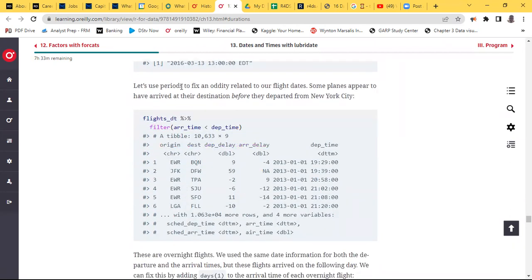So he said, let's use periods to fix an oddity related to flight dates. Some planes appear to arrive at a destination before they actually depart from New York City, right?